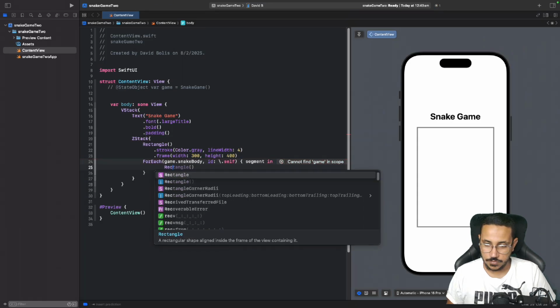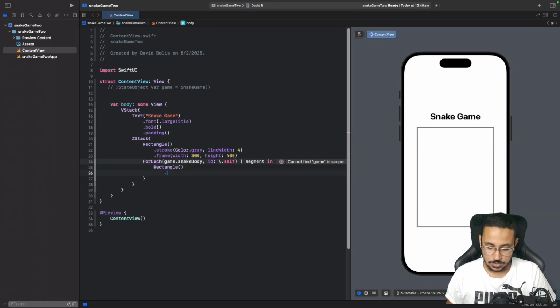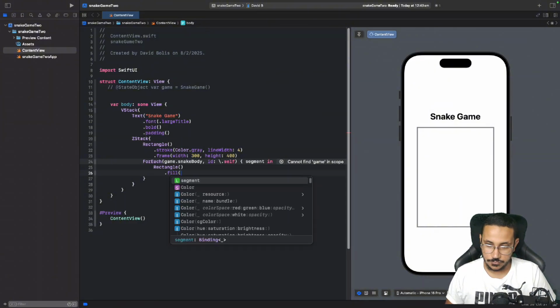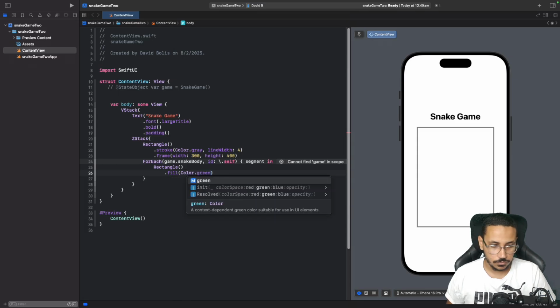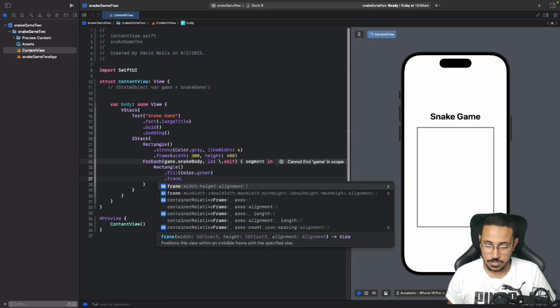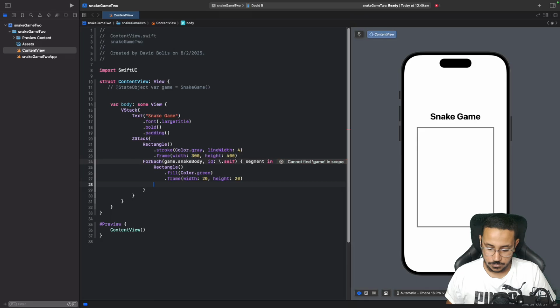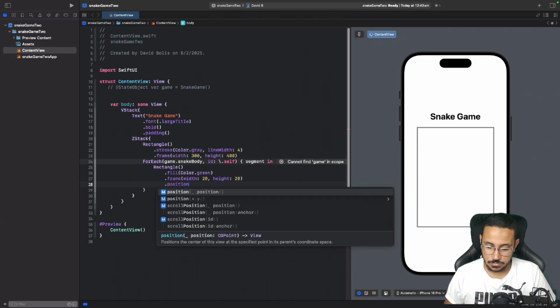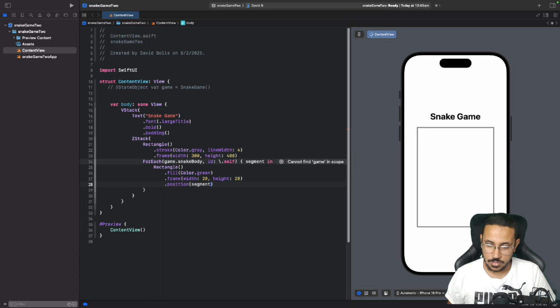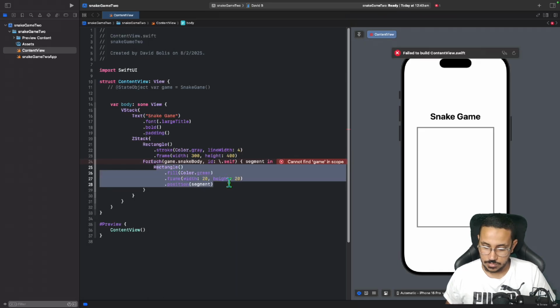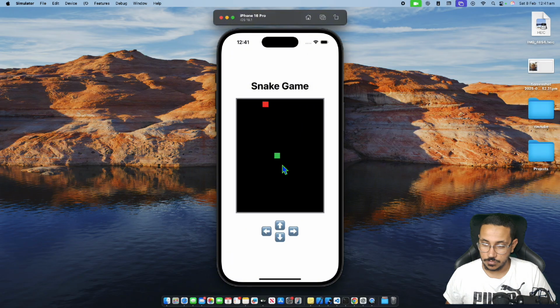And here we're going to create another rectangle, and this one will have a filling, so it will have a color of green, and it will have a frame as well, and that frame will be width of 20 and a height of 20, and then dot position, here it will simply be segment. Now, can you guess what this one is? This one is the snake itself. So if you can see, it's the green box and it's 20 by 20.